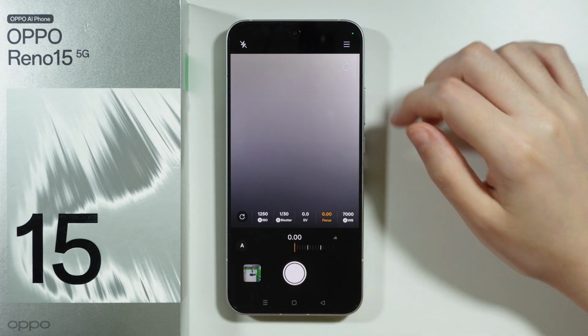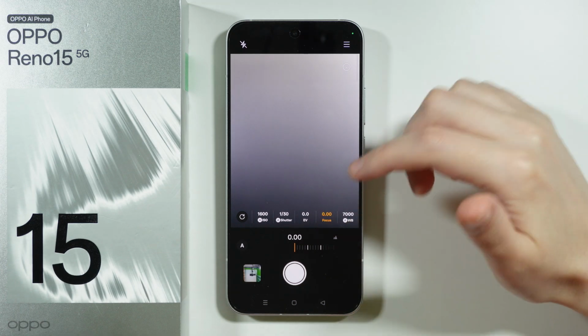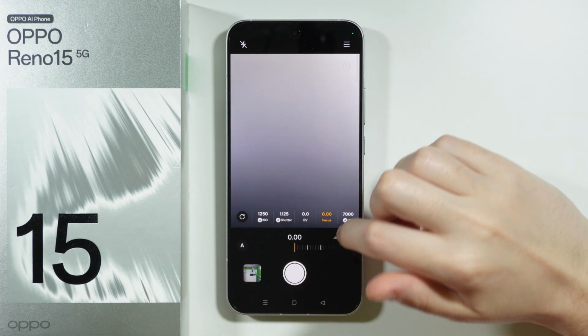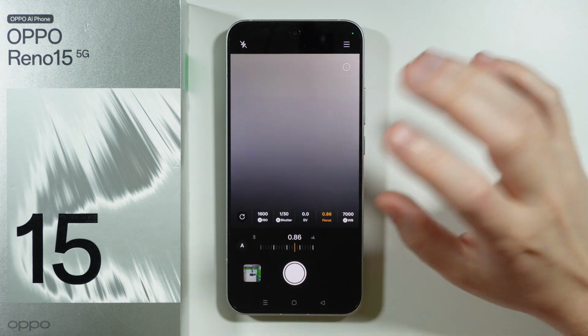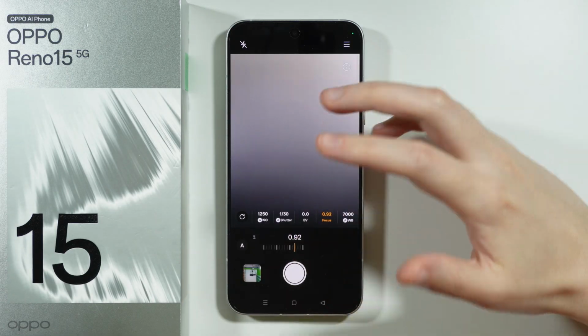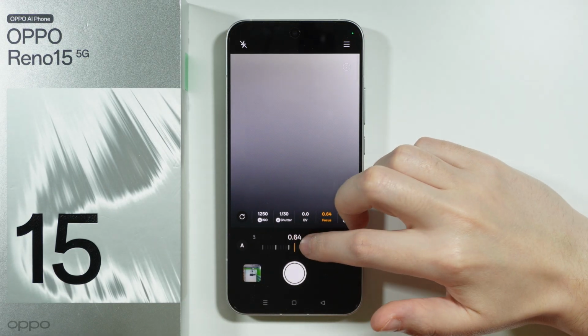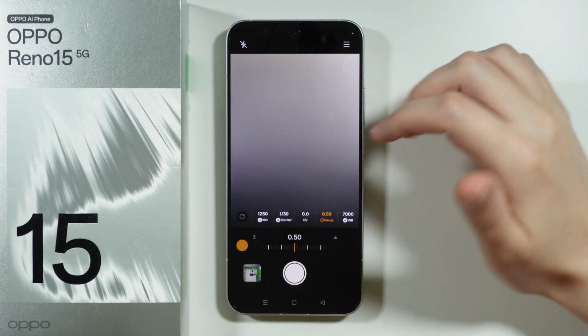So if we move to the left side to lower values, it focuses on small subjects, and if we move to the right, then of course the focus is, let's say, bigger. The area of focus is much bigger, and we can also set it to automatic.